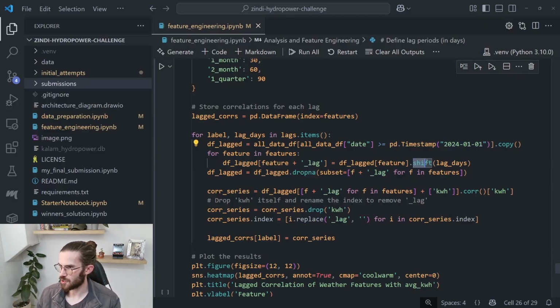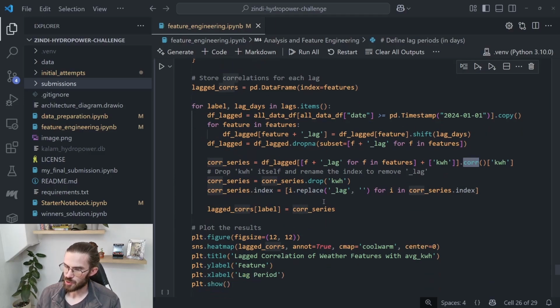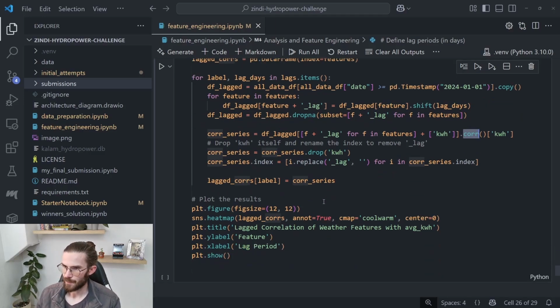Anyway, so I shift the features by the amount of lag that I'm interested in. I then take a correlation of those shifted features with kilowatt hours and store this in a data frame, basically. So I just went through that at a high level because it's a bit confusing to explain all of this. When I show you the plots, it'll become more apparent what this code actually does.